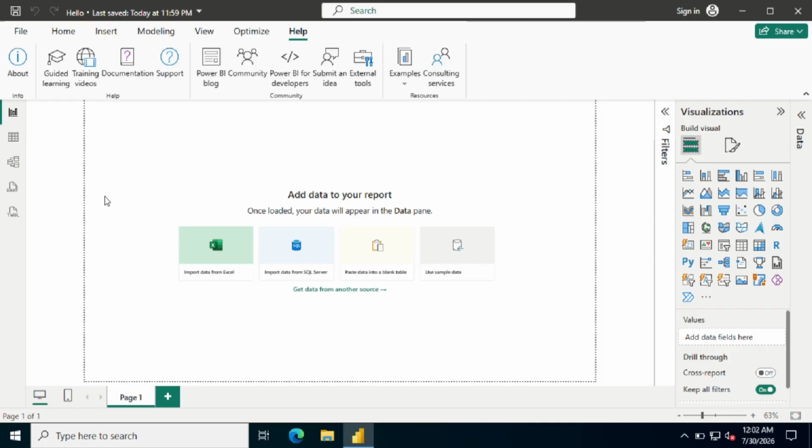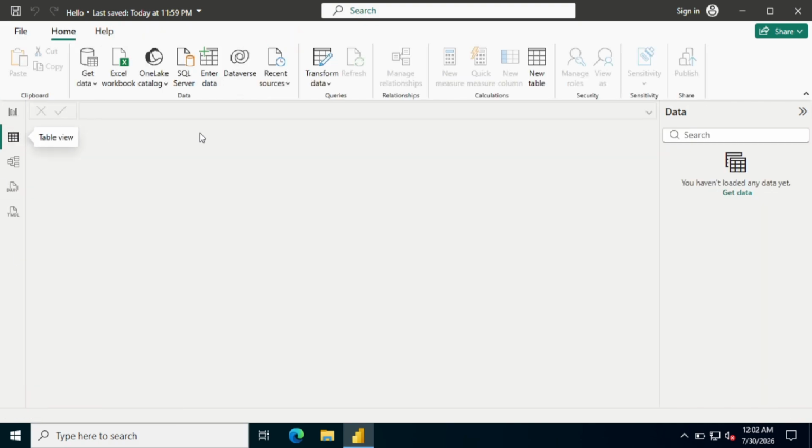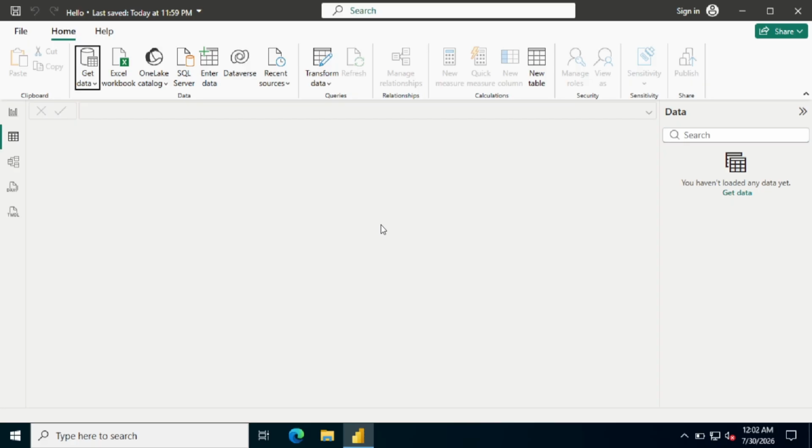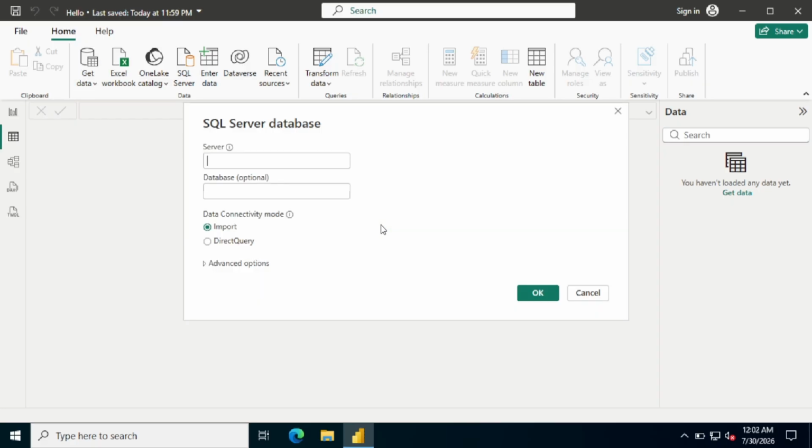Now on the left side we have report views. We are on the report view right now. Now I'm going to click on the table view. It will show you the table data here. If I have imported any data, I will show you how to import data, then you will have a better understanding of this.